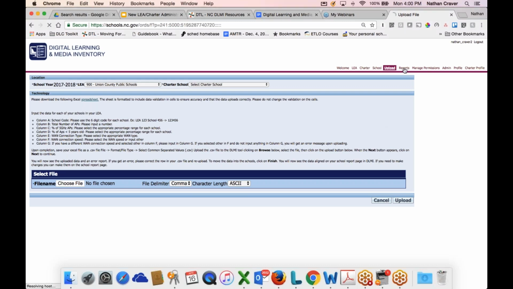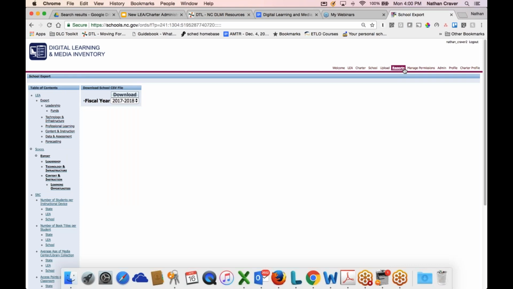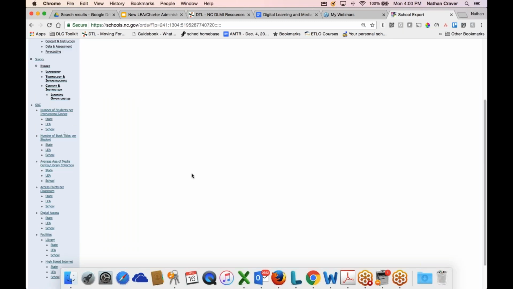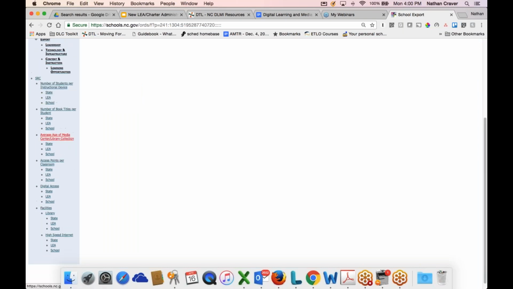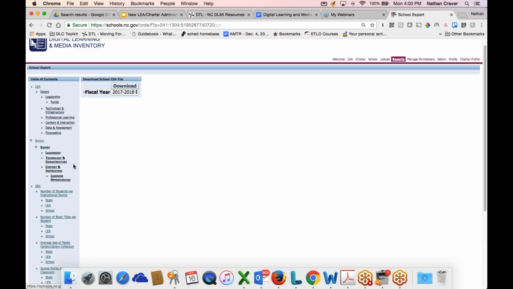Also, the next tab I do want to show you is this reports tab. Your reports tab and my reports tab are going to look a little bit different because I have extra reports that I have to report on. So you can see I mentioned earlier in the webinar that I report to the school report card. So this is where my school report card reports are. I can just download those reports and send them over to the school report card folks straight from here. But anyway, as an LEA user, you should see LEA reports and school reports in that way.